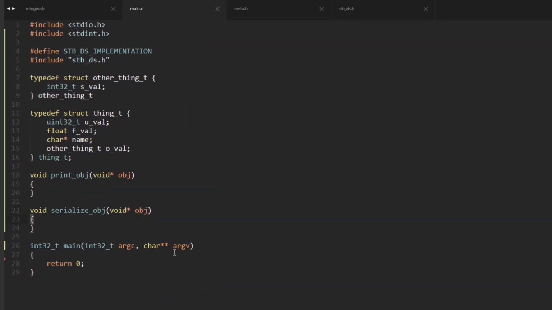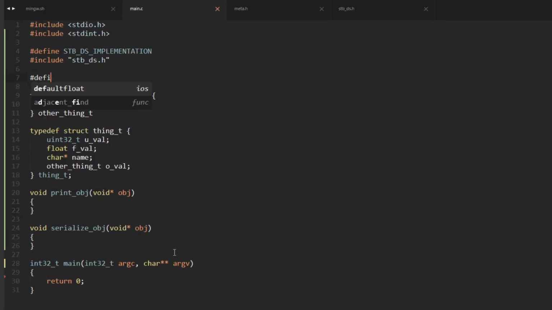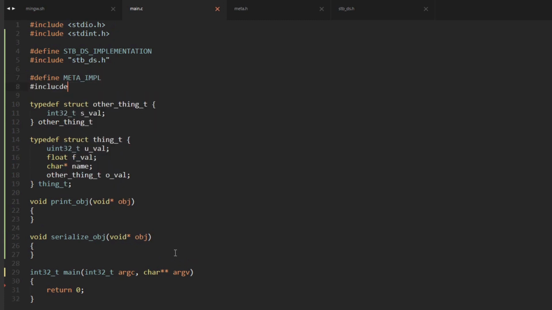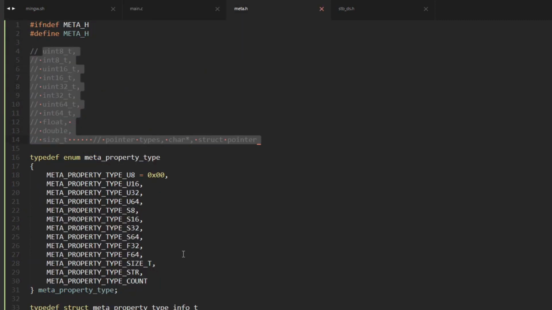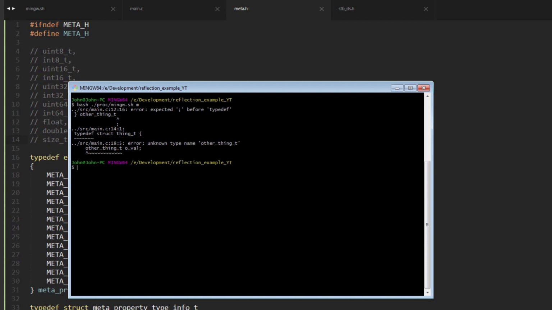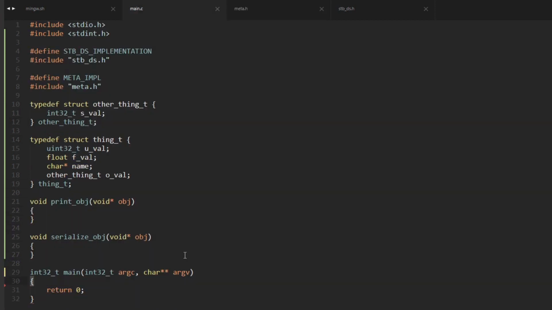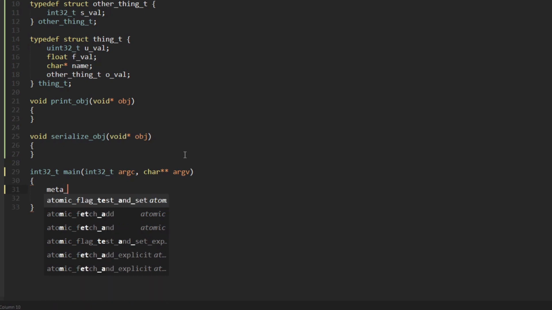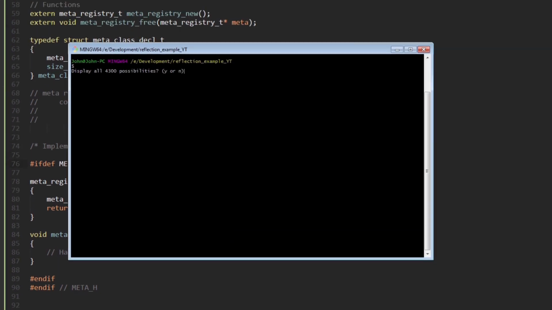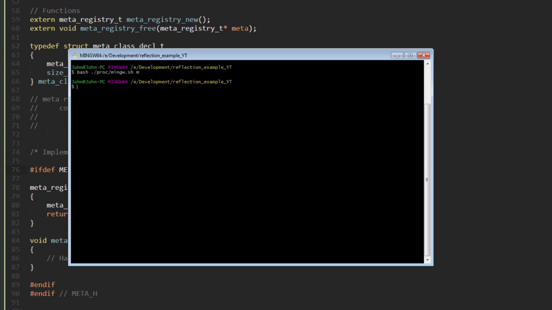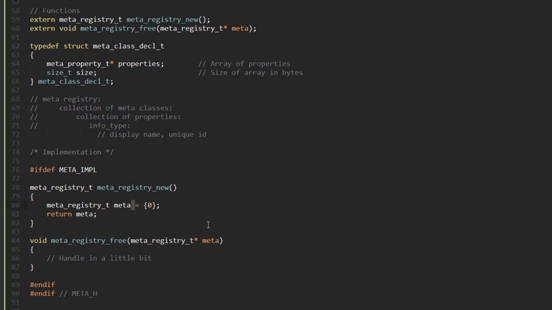So now when we come back into main, we should be able to define our meta implementation and then include our meta.h file. And if we get rid of all of this junk up top, and there we go. We should be able to create now an instance of our meta registry. And if we actually do the ifdef correctly, not if not defined, actually defined is what we're interested in, then it should actually find that now. And we should be able to run this. It should be fine. We're not doing anything, but it does create this, and we're good to go.